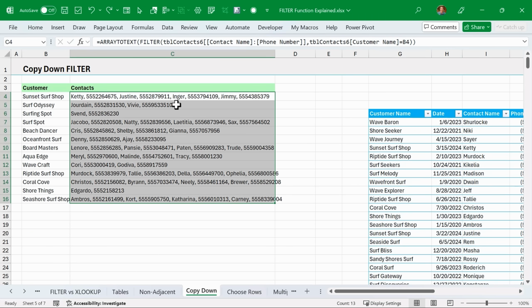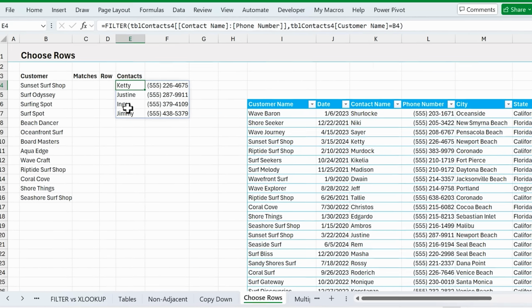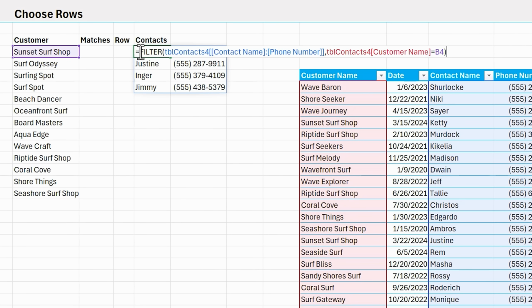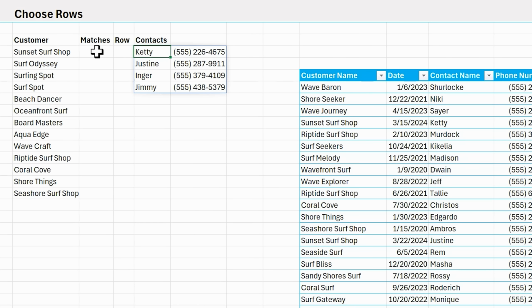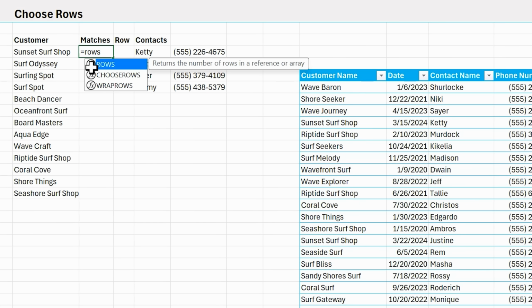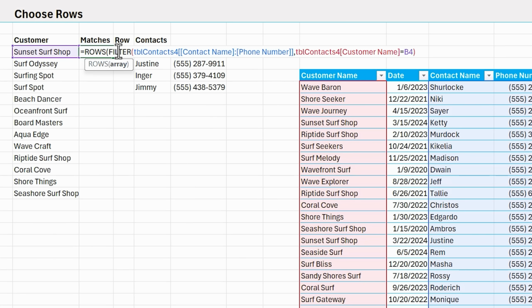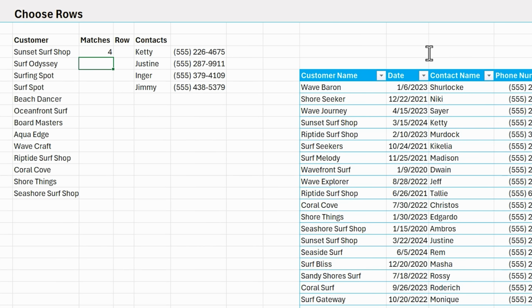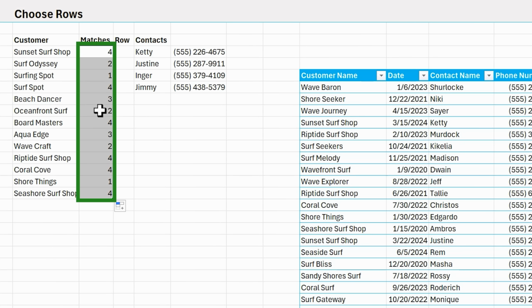So if you don't like everything stuffed into one cell, I have another cool solution for you on this sheet. First thing I'm going to do here is I have the same filter function. I'm just going to copy the formula text here. So I'm going to hit Control-C to copy all this. Over in this matches column, I'm going to type equals, and then we're going to use the ROWS function. We'll tab into that, and then I'm just going to paste the filter formula here. And what ROWS is going to do is just return the count of the number of rows that filter is returning. So we'll go ahead and copy this down, and we can see these are the number of rows that each of these formulas is going to return.